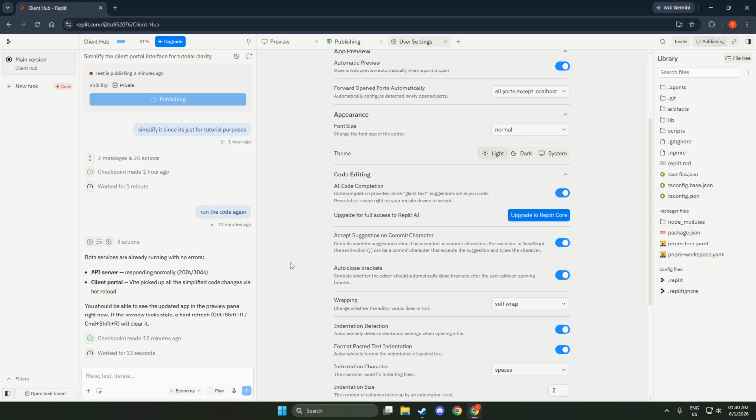Within User Settings, navigate to the section labeled Code Editing or sometimes Editor Settings. Different versions of the interface may use slightly different labels, but both refer to the same place where your editor's behavior is controlled. Take a moment to scroll if you don't see it immediately. It's typically grouped with other editor preferences like themes, fonts, and formatting.